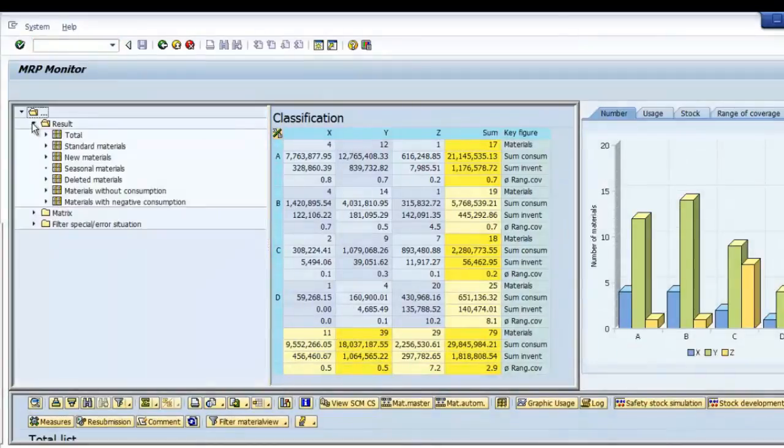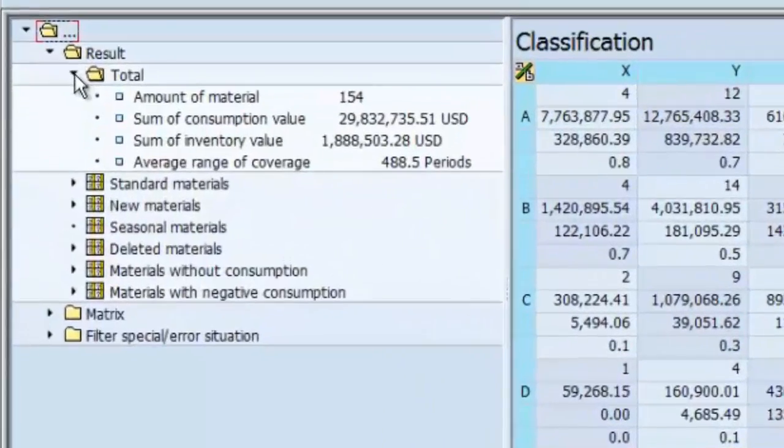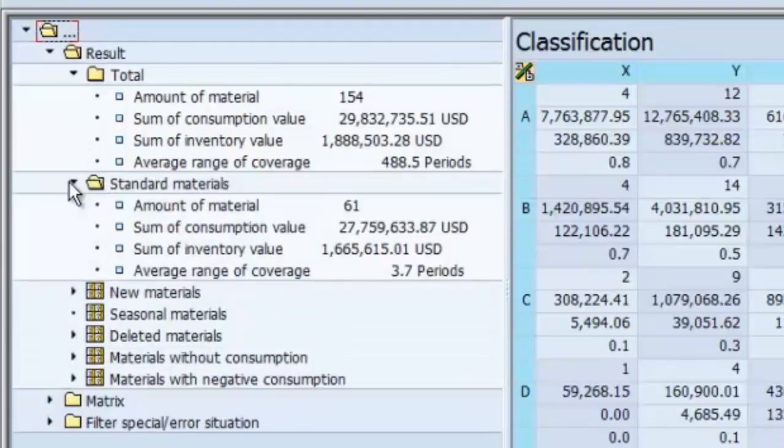Let's start with the data folders. You'll want to open them up to see the results inside. The total materials gives you overall results. You can see it's returning data about 154 materials. The standard materials gives results about the materials that are not new or seasonal or deleted or without consumption or with negative consumption. You can see there are 61 items considered standard materials in this data set.